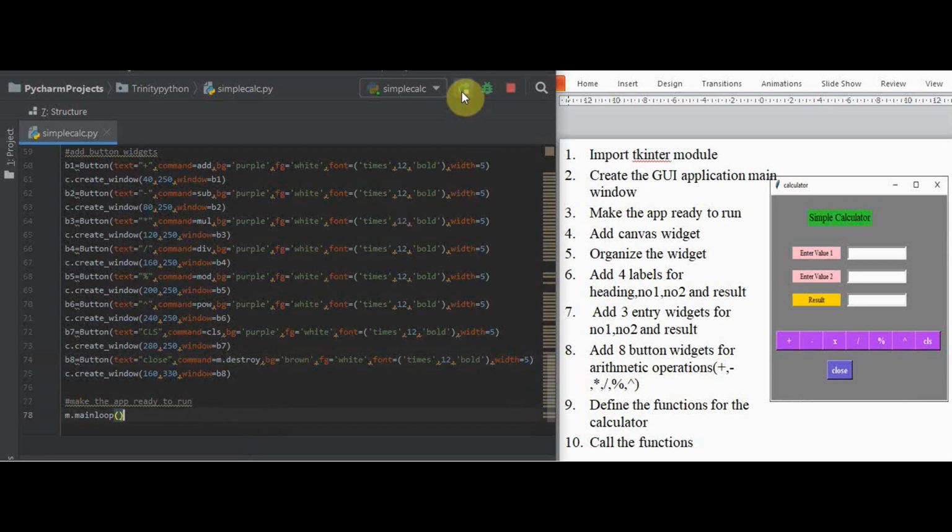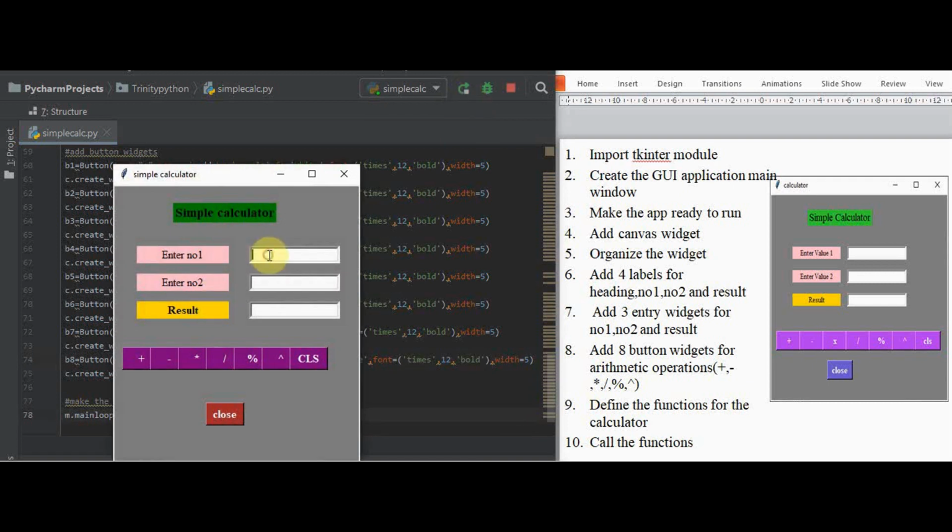When you run this, you can enter any number. I can enter 7, 3, and I can perform addition, subtraction with the same values, I am not changing anything, multiplication, division, the mod operator. Okay, now any operations can be performed, and this is how it works.